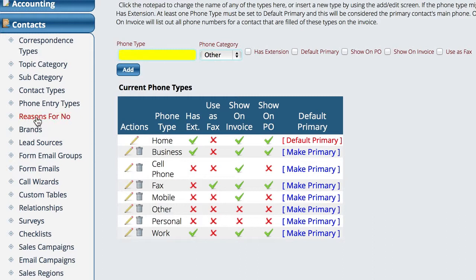Another thing we have here are reasons for no. These give me the ability, if I'm trying to sell something and the customer tells me no, they're not interested, to record specific reasons that they're not interested, and then I can run a report to go in and look at why customers are telling us no. Brands, we have the ability to set up different brands that they're interested in, or maybe that they carry or that they have.